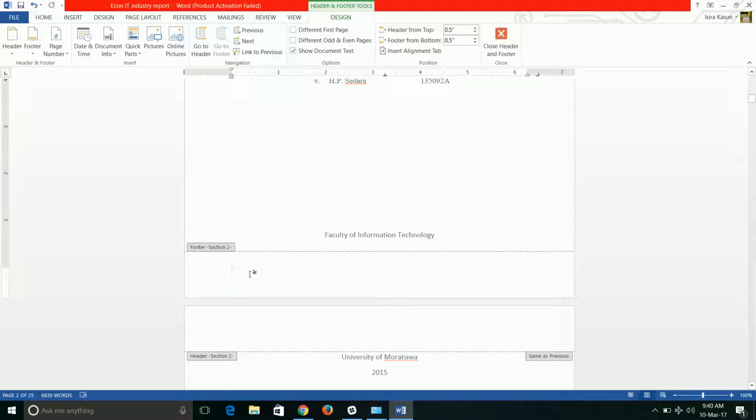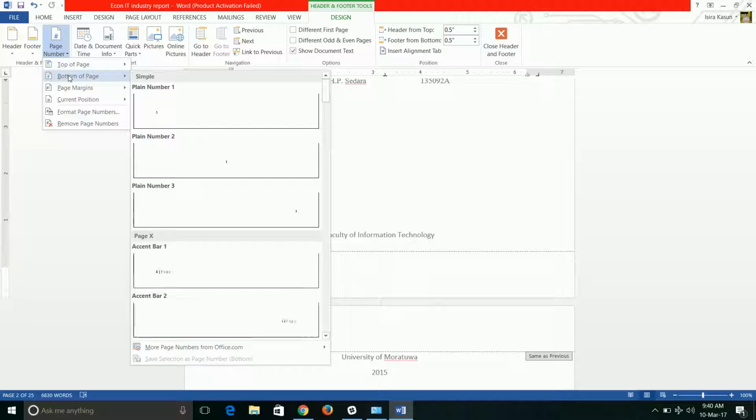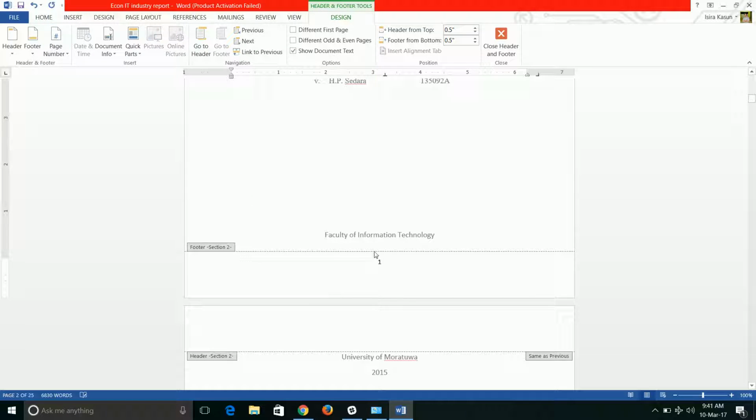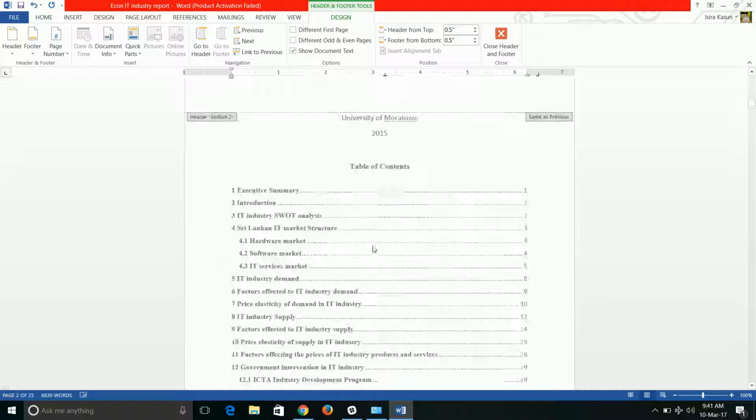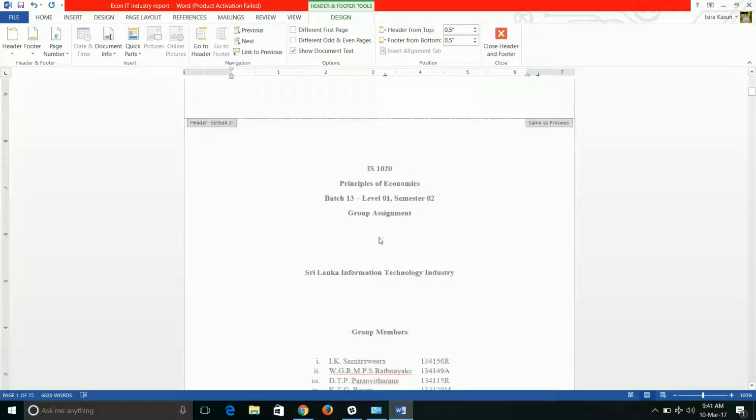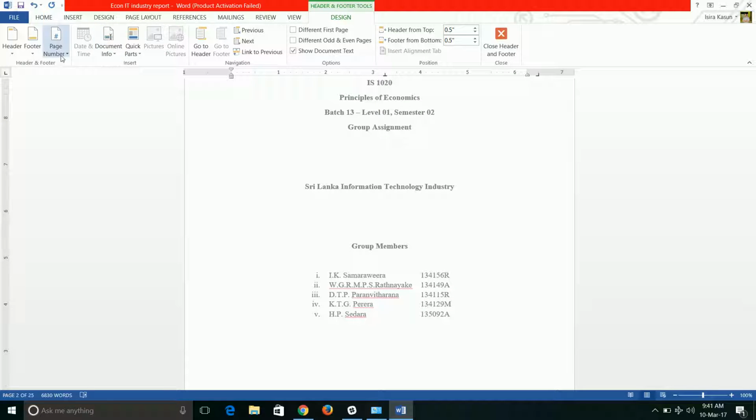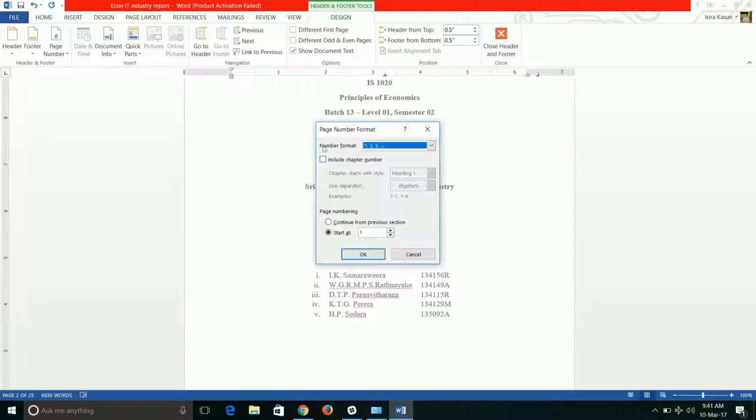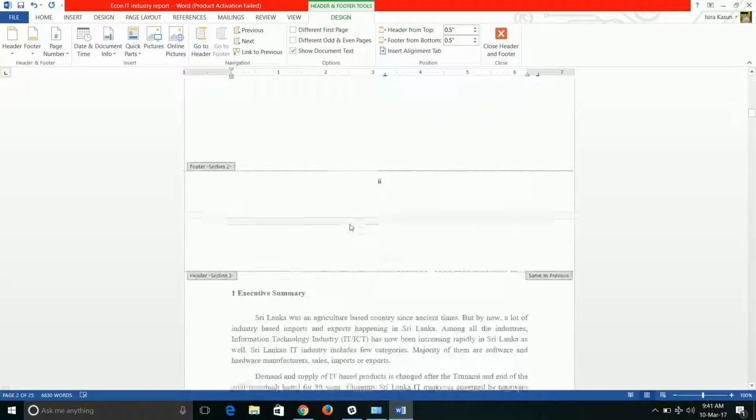Double click to enable the footer again, header and footer tools design tab, and go to page numbers, bottom of the page. I prefer this type of page numbering. Now it will appear at the bottom of the page as Hindu Arabic numbers, but I want Roman numbers for this section. So go to page numbers, format page numbers, choose the number format and start at 1. Now it will show the Roman numbers.